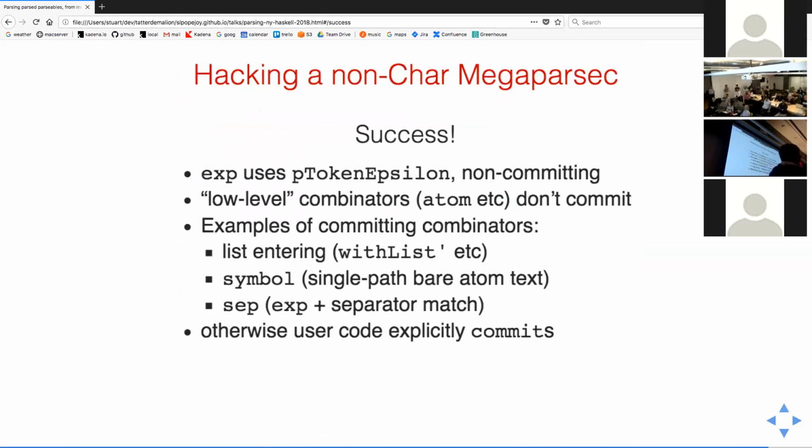An example of combinators that do commit. So that's the real question. Okay, well now when do you commit? So things that do indicate state that you're going into that you can't really recover from. One is like dropping into a list, where you're expecting to see a list. That's obviously something where it's like, once you've recognized a list, you're kind of on the commit path at that point. Symbol is like a single path bare atom text, where you just want to recognize a string. You want that whole thing to commit.